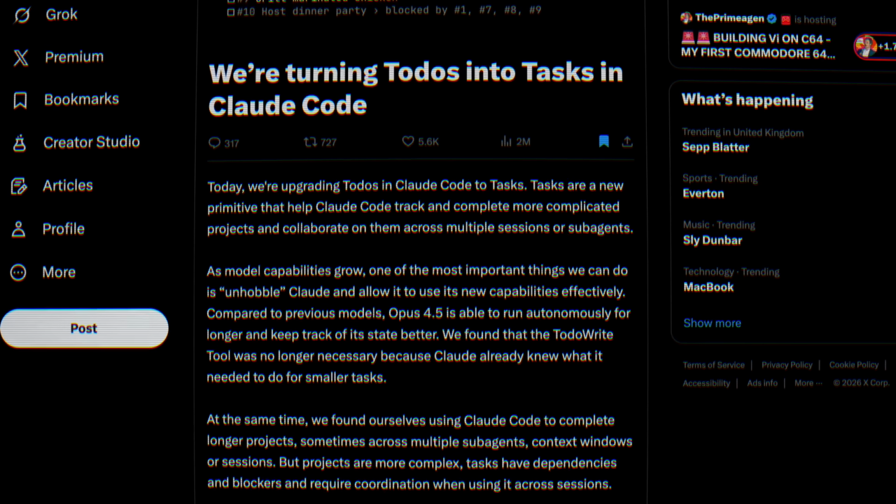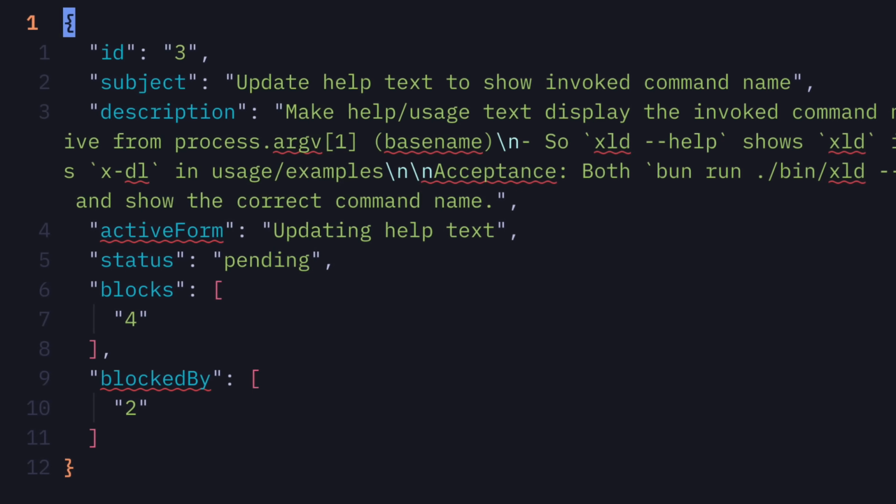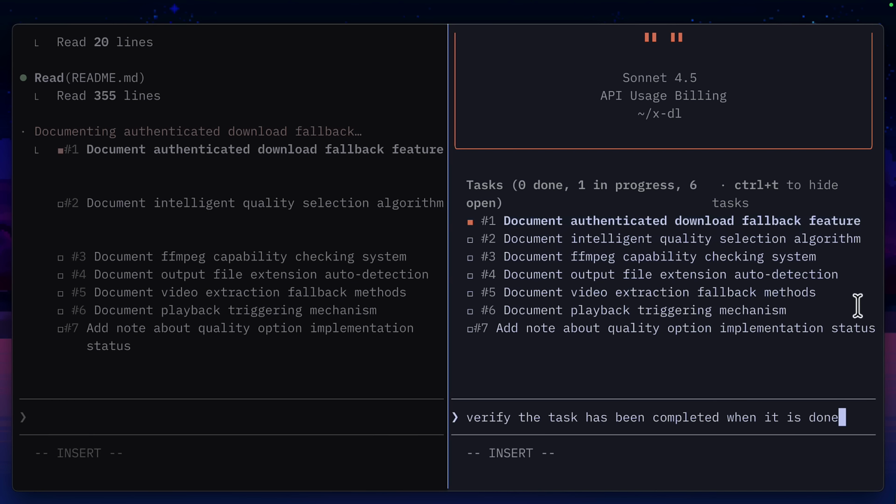The Claude Code team have recently upgraded to-dos to tasks, which is huge news because it means each task has its own JSON file that can be updated and committed to GitHub. These tasks can run in parallel with subagents, and multiple Claude Code sessions can share the same task list. Perfect for complex projects that have multiple tasks and need lots of sessions.